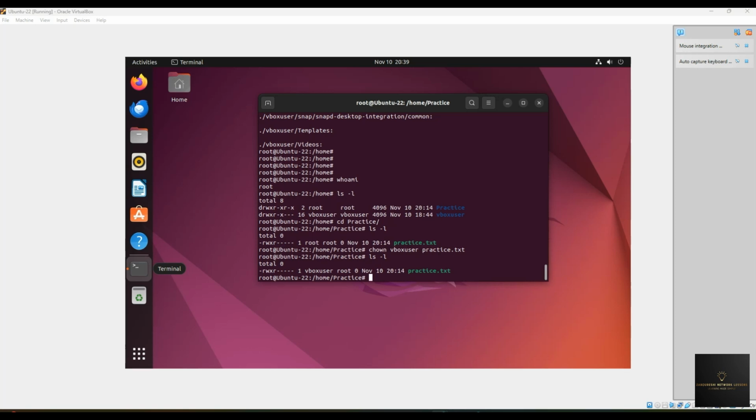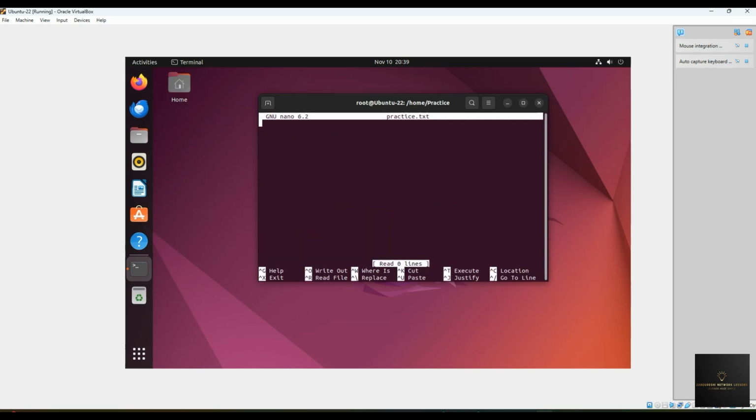Now to open a file with Nano, you can use the command simply nano and the file name. If that file doesn't exist, Nano will create it. For example, here we have the practice.txt, which is a blank file. But if you want to open this file with Nano, you can just say nano and then practice.txt. It will open it. Now when you are inside the editor, you can start typing something, right?